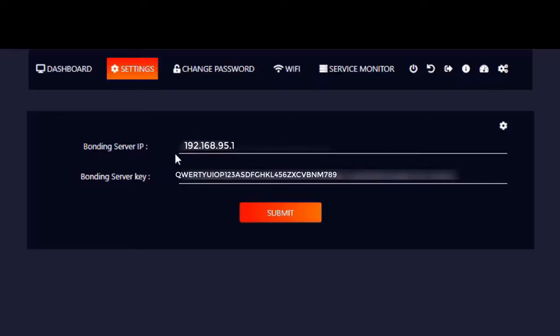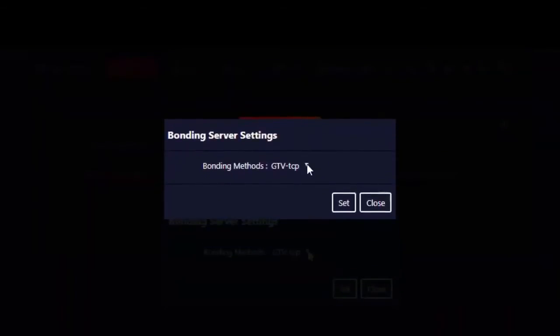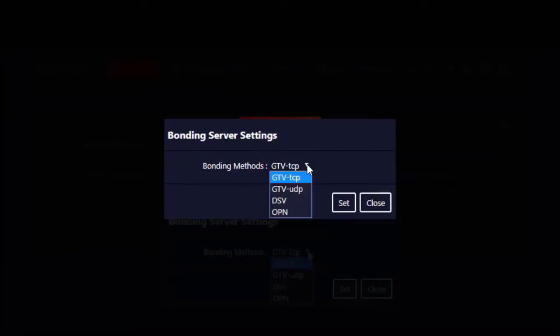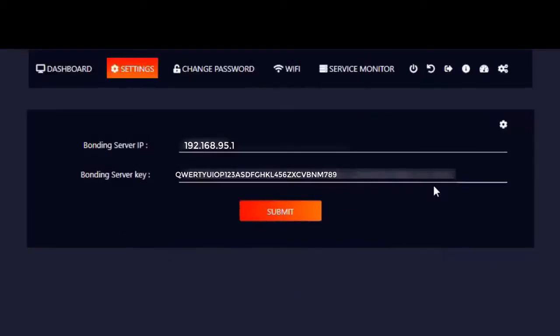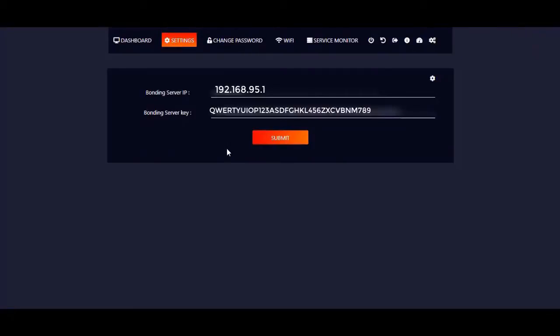So you can just enter here, and then if you click on this gear icon, here you can also choose the bonding type according to your usage. But still the default type works the best and suits the most. So after setting up all these things, you can click on submit and your server gets rebooted automatically. And then you can go back to the dashboard and get started with your internet bonding.